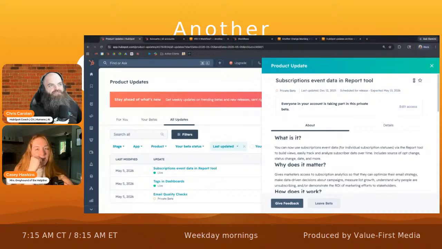Something I love to explain to people is the difference between the word subscription, depending on where you see it in the HubSpot portal. For this one, you can now use subscriptions event data for individual subscription statuses via the report tool to build views, easily track, and analyze subscriber data over time. Include source of opt change, status change, date, and more.